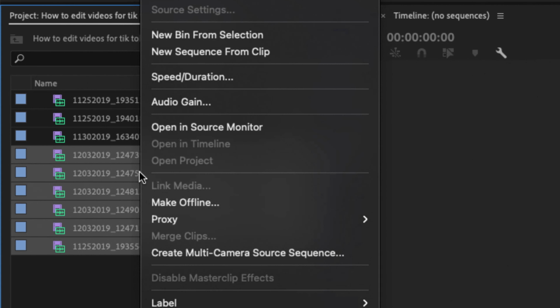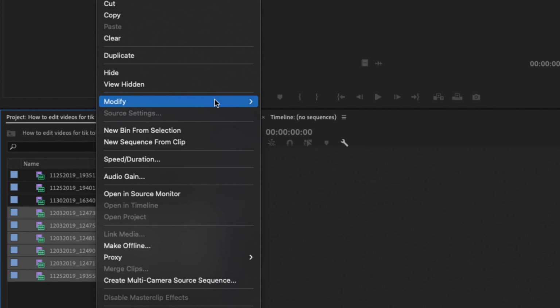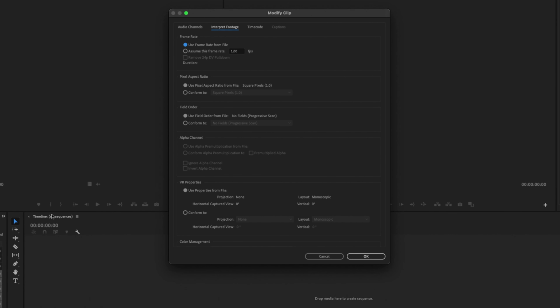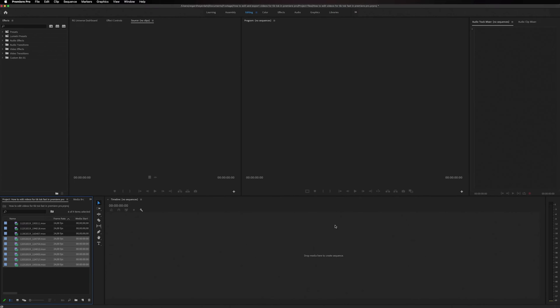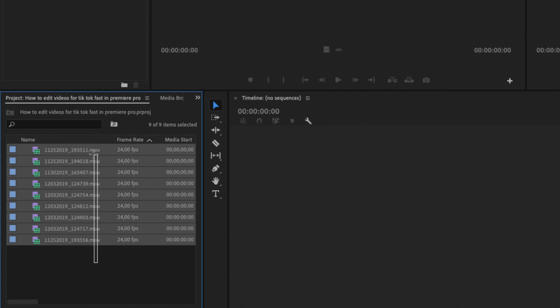I'm going to right click, modify, interpret footage. And then you will get this box called modify clip, and the only thing we're going to think about here is assume this frame rate. So I'm going to click this box right here and I'm just going to write in 24 FPS, and then I'm just going to click OK. So now all of the clips we have in the bin are the same frame rate.